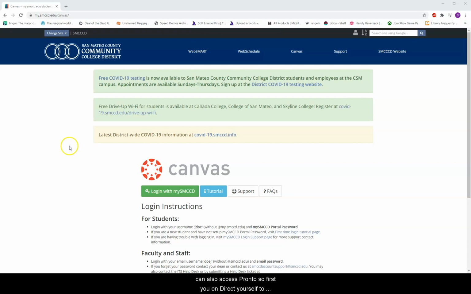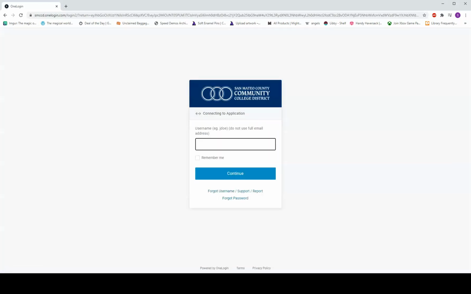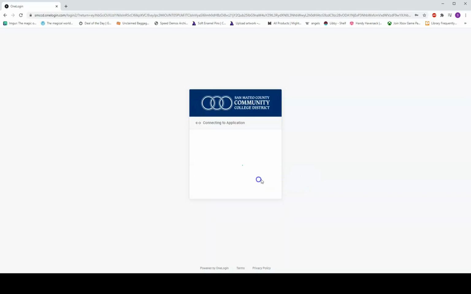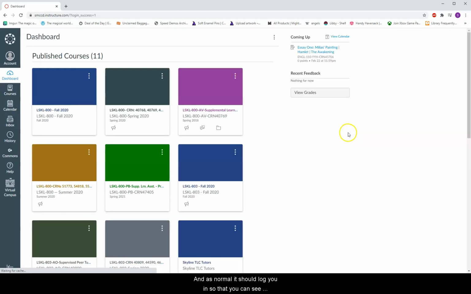So first you want to direct yourself to my.smccd.edu/canvas/ and then log in with your MySMCCD account information. So here, you'll enter in your needed information, enter in your password, and as normal, it should log you in so that you can see your Canvas board.